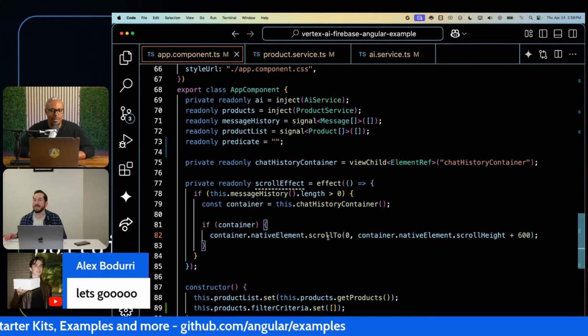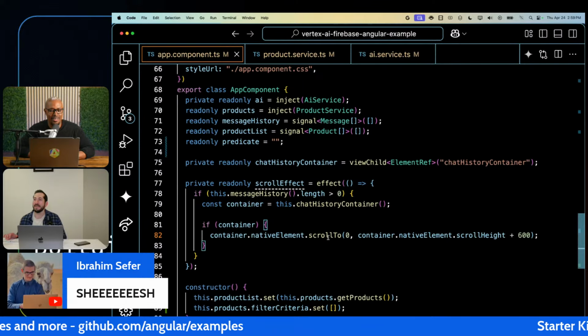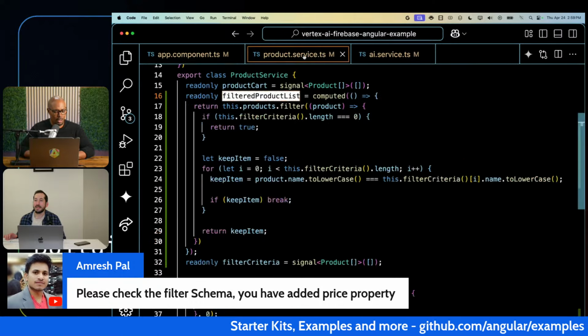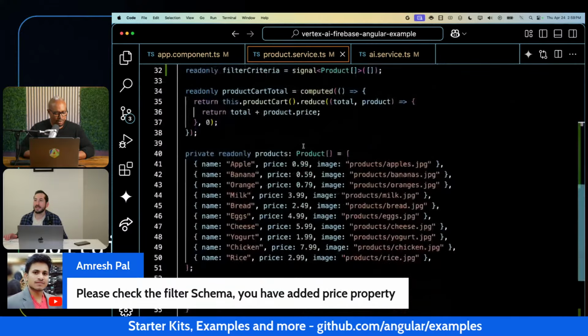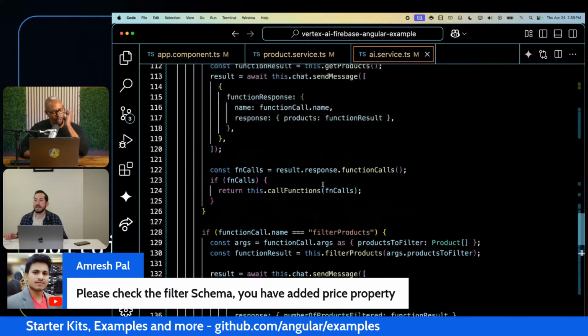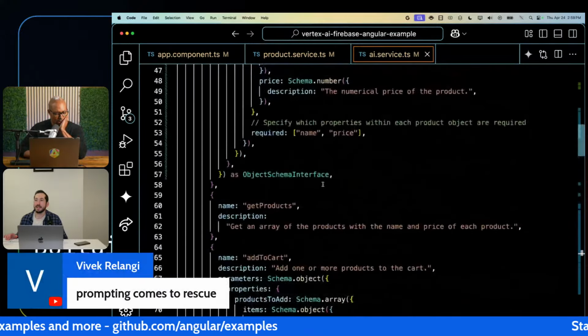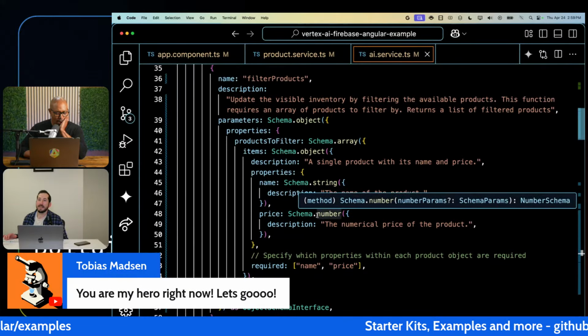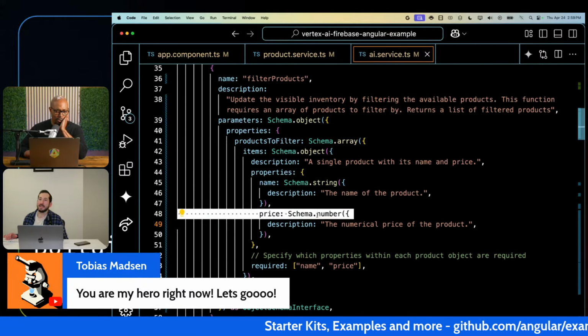That was actually awesome to watch live. Yeah, I have my moment. Plus, check the filter schema. You have added a price property. Okay, let's check it. Filter schema and AI service. Okay. So I'm not using the price. You're right. I'm not using the price.